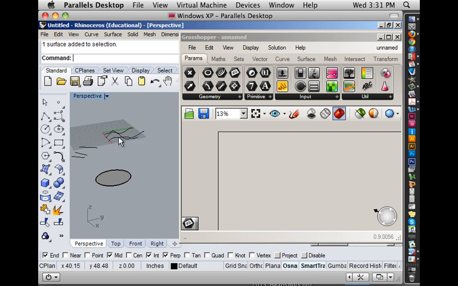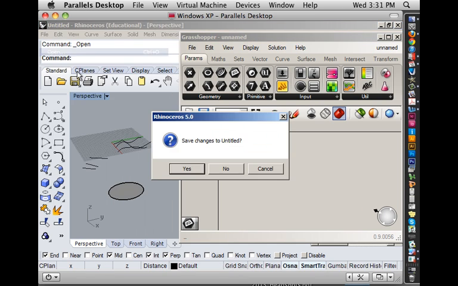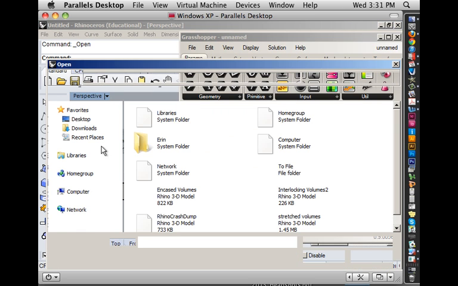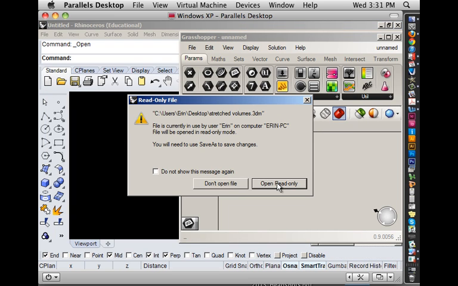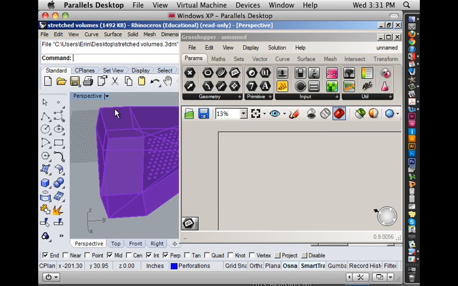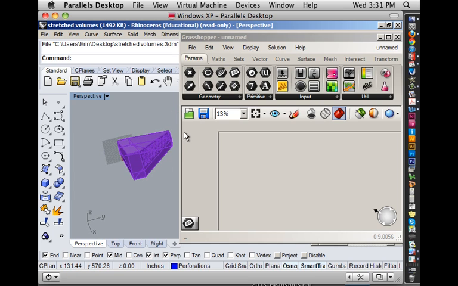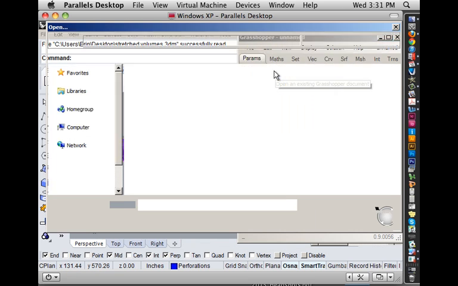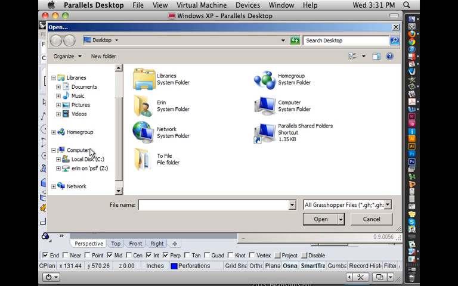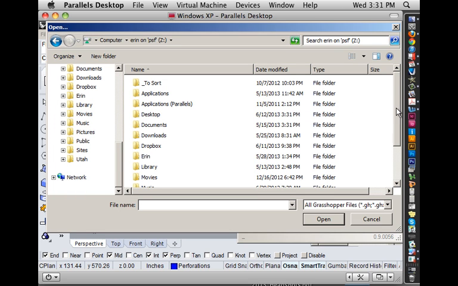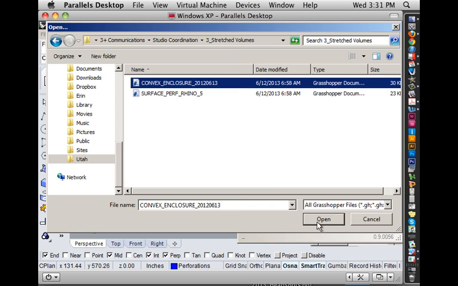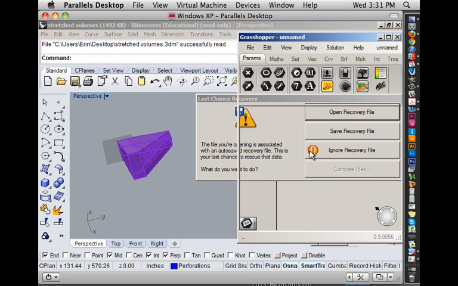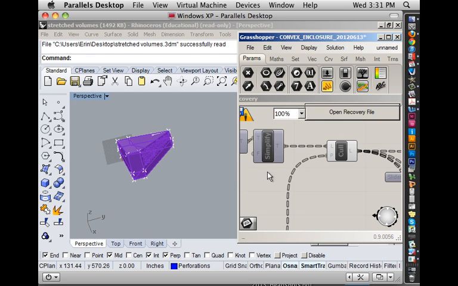Okay, so let's get more specifically into your projects. So I have my stretched volumes, and I have my file from Dan. I have my enclosure file, which I'm going to open.